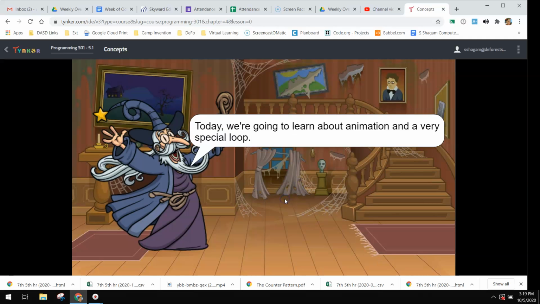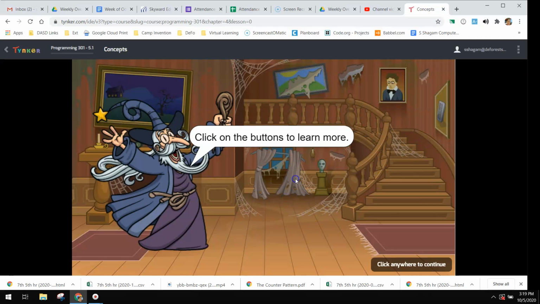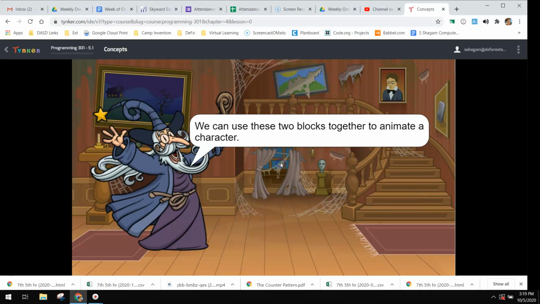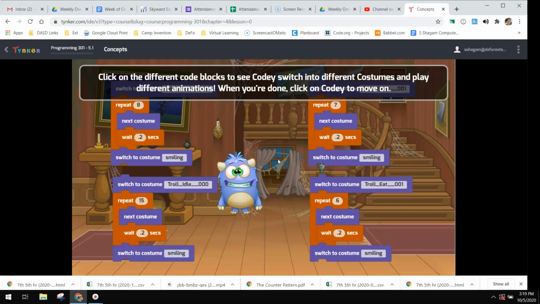So for concepts, we're going to learn about switching costumes. So in this one, we can click on the different code blocks and see him switch. So if you look at Cody, he switches different costumes based on what I'm clicking on.